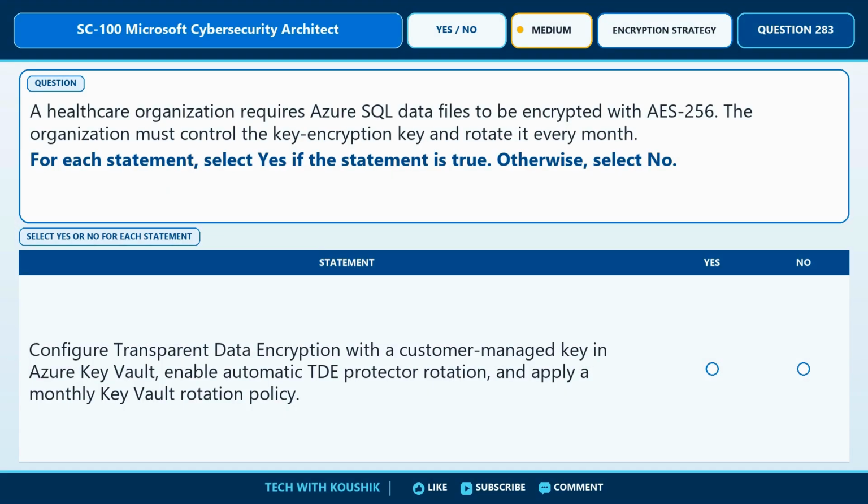Question number 283. Scenario. A healthcare organization requires Azure SQL data files to be encrypted with AES 256. The organization must control the key encryption key and rotate it every month. For each statement, select yes if the statement is true. Otherwise, select no. Statement 1. Configure transparent data encryption with a customer-managed key in Azure Key Vault. Enable automatic TDE protector rotation and apply a monthly key vault rotation policy.